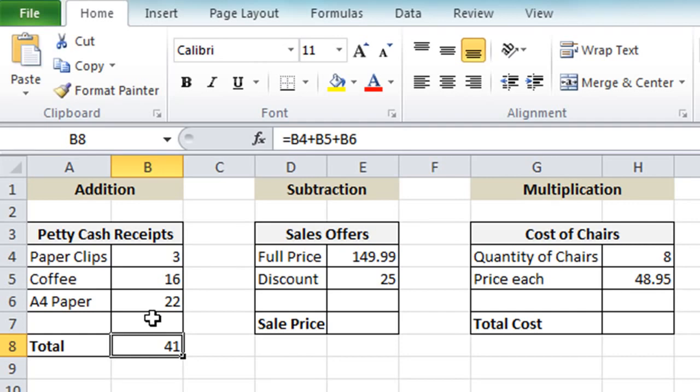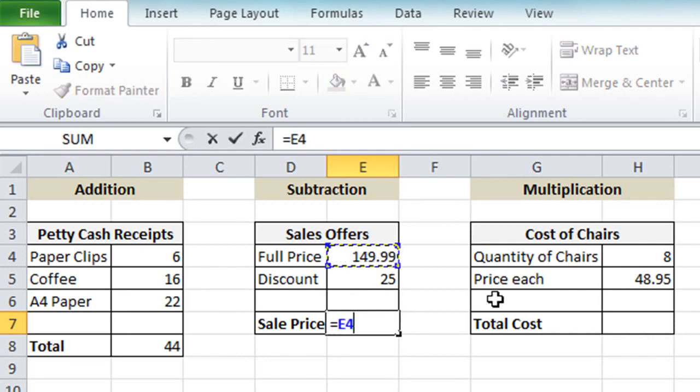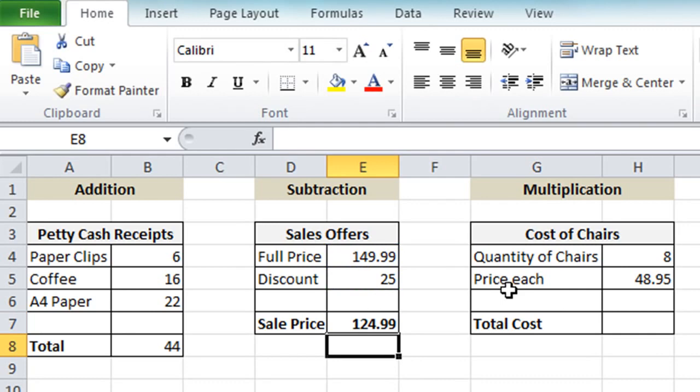And again, the nice thing about any Excel calculation that's linked to data is that if we have a problem with one of our original numbers, let's say paperclips goes up to 6, you will see that the result automatically updates to 44. Okay, so moving along then to subtraction. Again, click in the cell where the result needs to go, and this time we have a calculation that needs the discount taking off the original price. So again, equals on the keyboard, click on the original price, minus on the keyboard, click on the discount value. This time I'll just press the enter key, and you can see the result there.